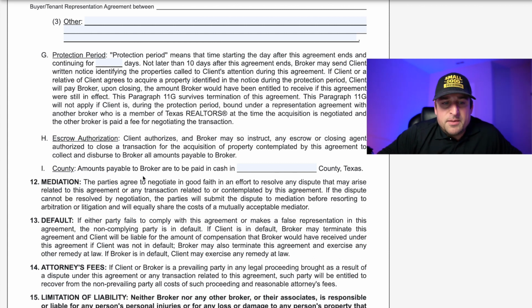And then county: amounts payable to broker are to be paid in cash in whatever county.